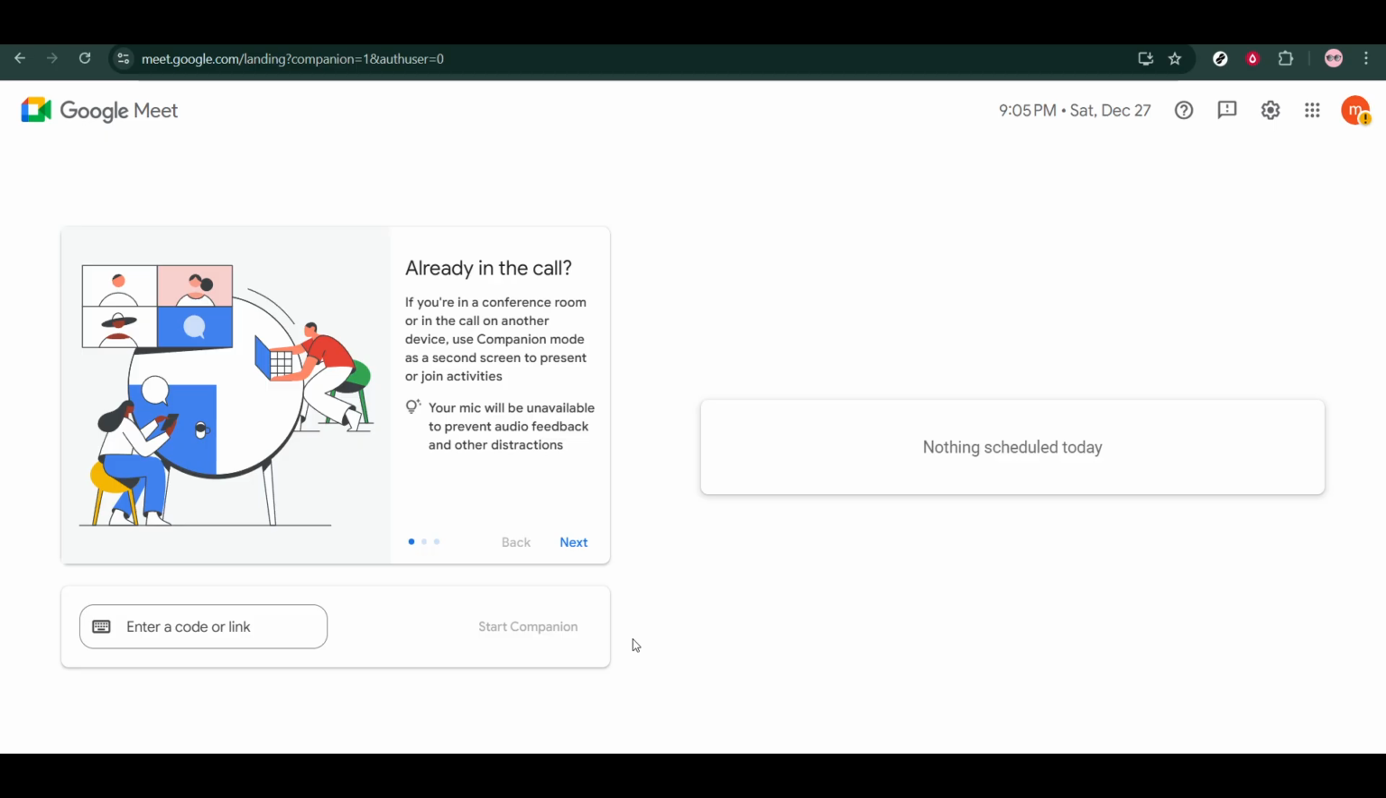That's all there is to it. Go to g.co/companion, enter the meeting code, and choose Use Companion Mode. You'll get rich participation, chat, polls, and hand raise without the audio feedback, so your meetings stay clear, efficient, and focused.